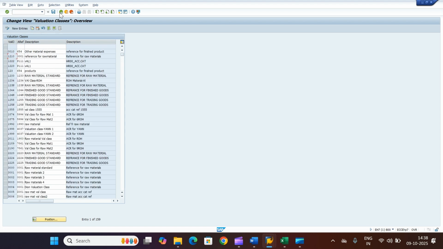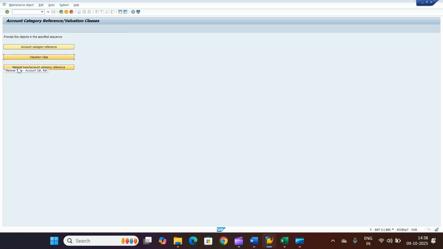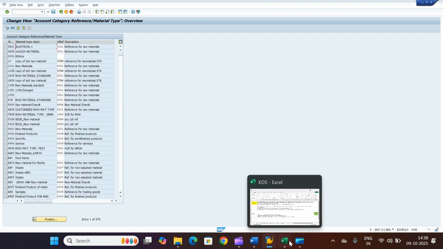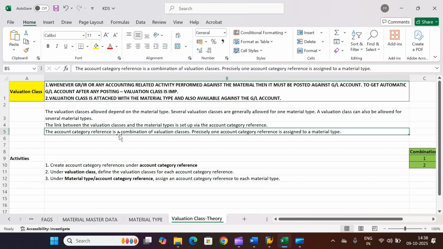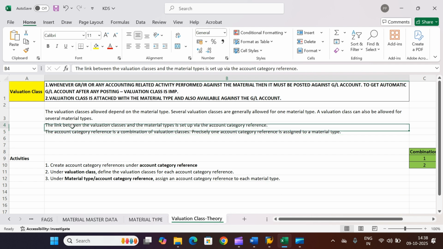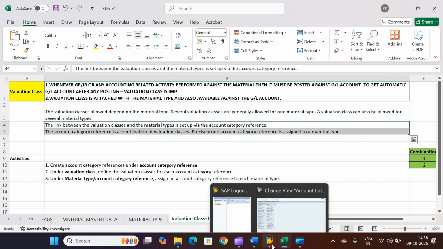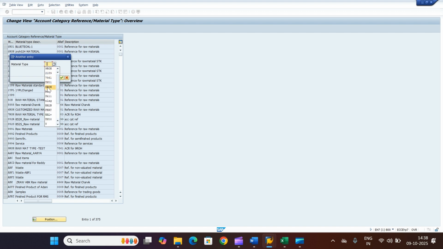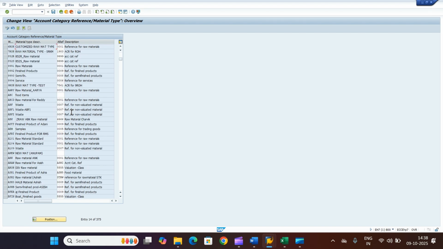Okay. Once done, go back, and then come to the last part, material type slash account category reference. So here we are defining, as we discussed in the theory part, that the account category reference is a combination of valuation classes, and it's the link between the valuation class and the material type. So these two points we are covering here in this configuration. So once you are here, click on position, select your material type which is 6ROH, click on continue.